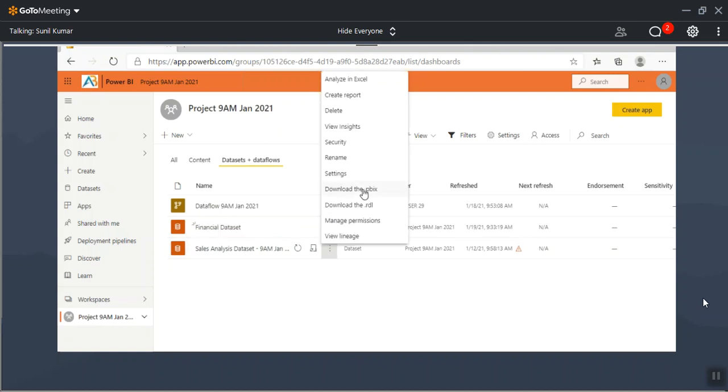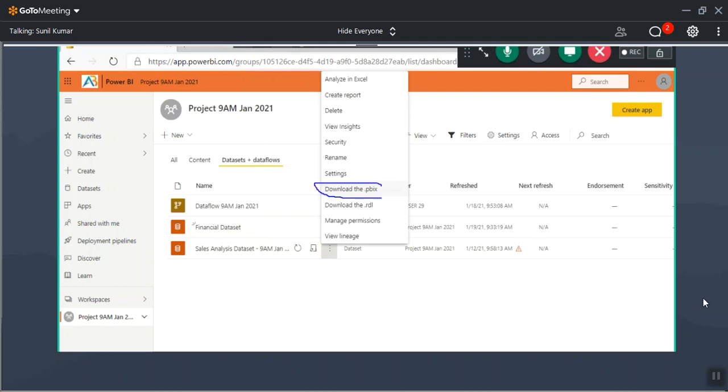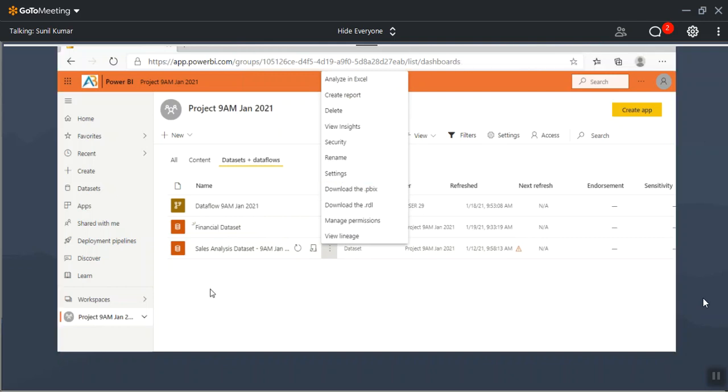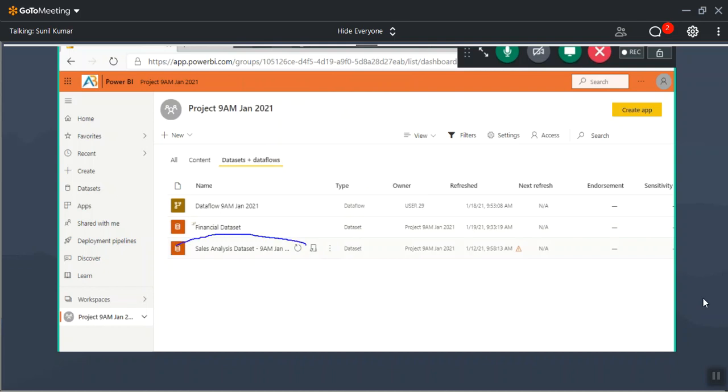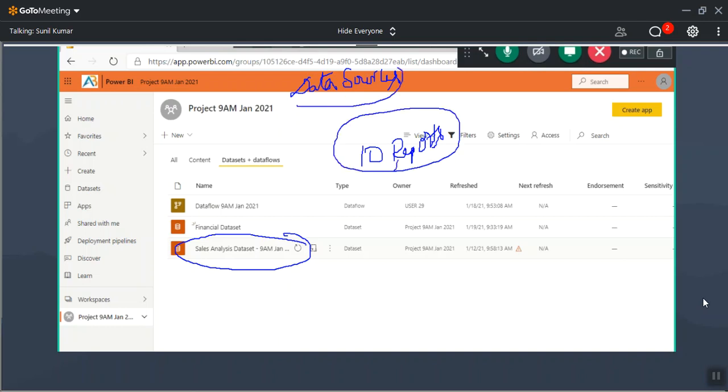What is this download the PBIX file? How will it be helpful? Important, guys, let's understand. I prepared a data set and published it. At the time of preparing this data set, the roadmap was 10 reports. My client gave some data sources, and using the data sources, my client asked me to create 10 reports initially. To create the 10 reports, I created a data set, and I created 10 reports on top of it.